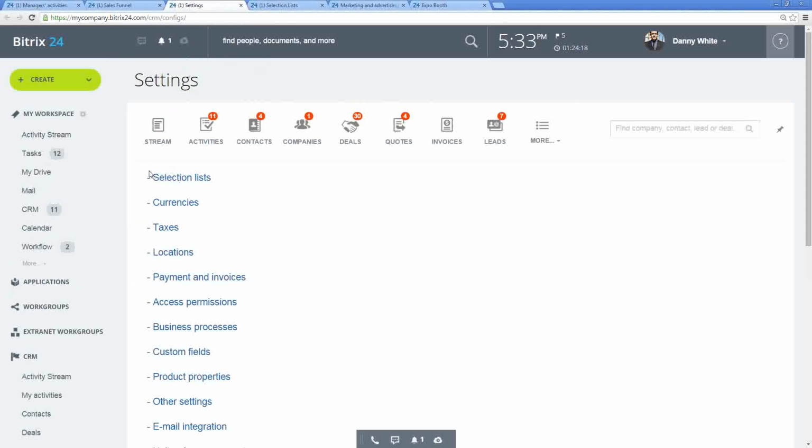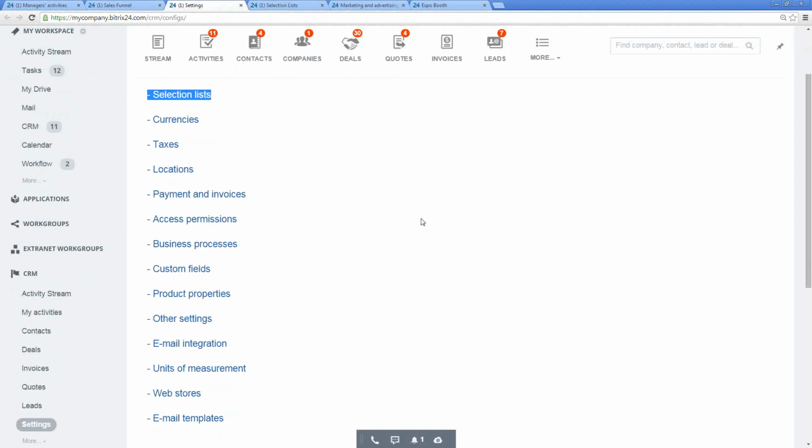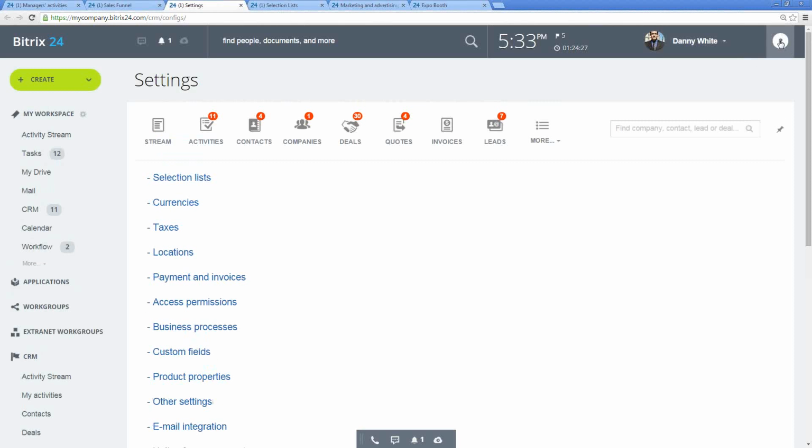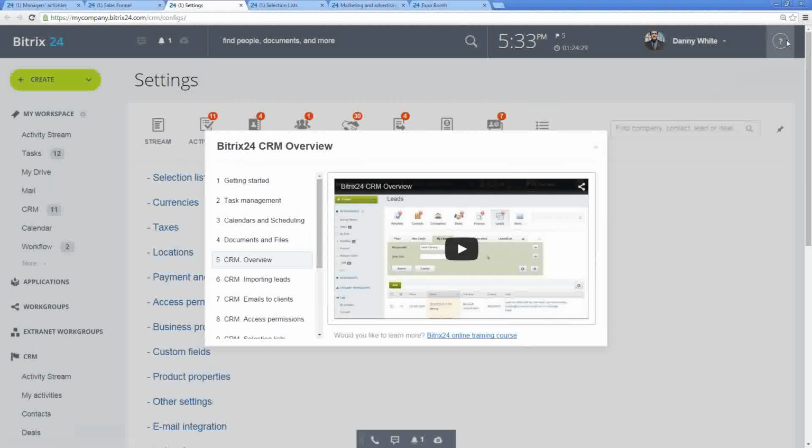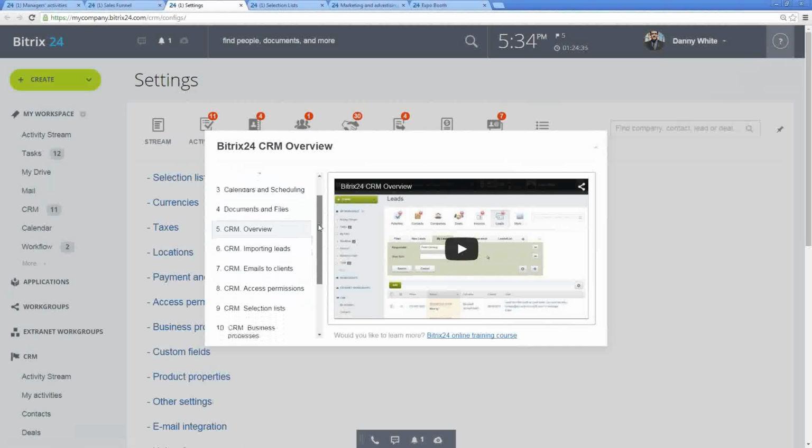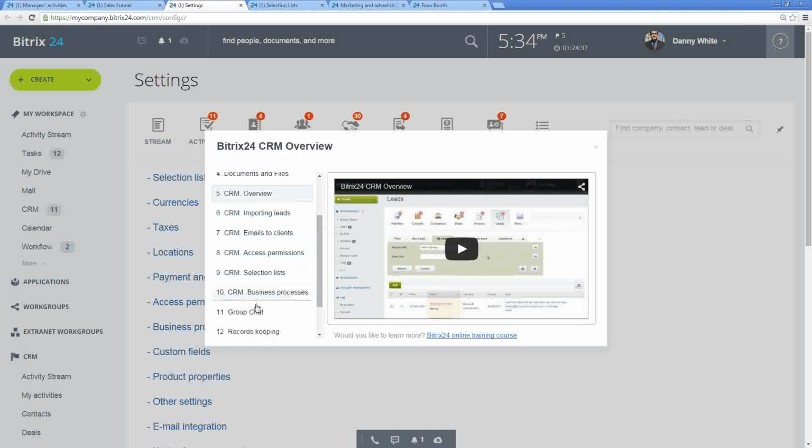Selection lists are just one of the things in the settings. There are a lot of things here. You really should take some time to look through these. Also, up here, top right corner, there's a question mark. You can go into here. There are videos about various features, and as you can see, there are several concerning the CRM.